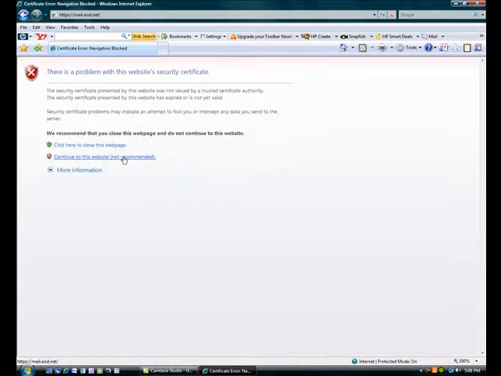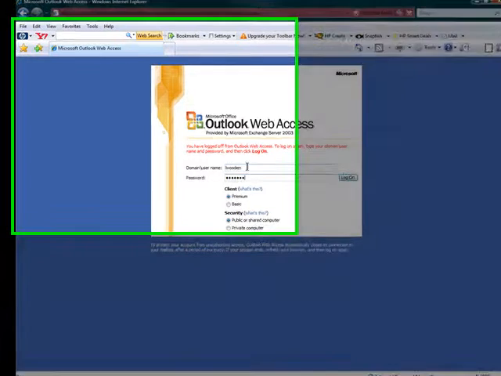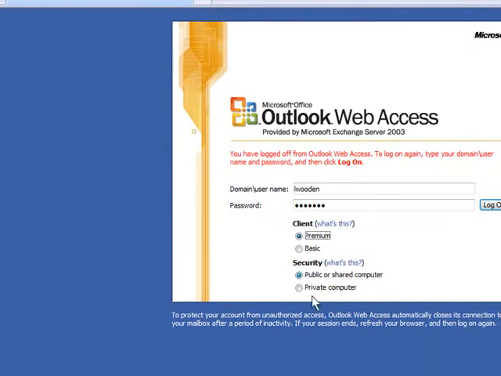Logging in at eisd.net to our email, we're going to bypass our security and click Continue. Typing in our username and password provided to us, let's talk about a couple of buttons. Premium says that you're on a high bandwidth, and Basic is a landline.